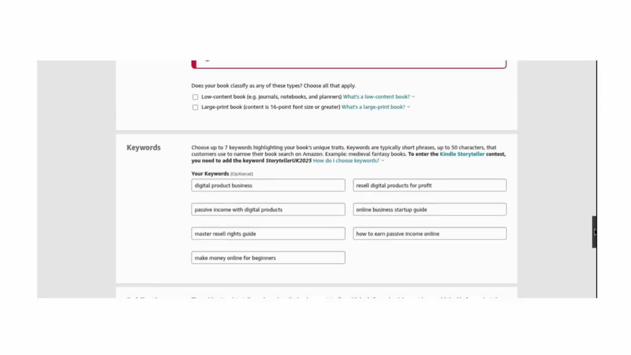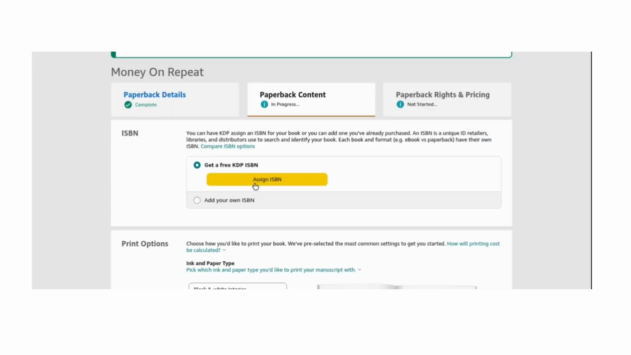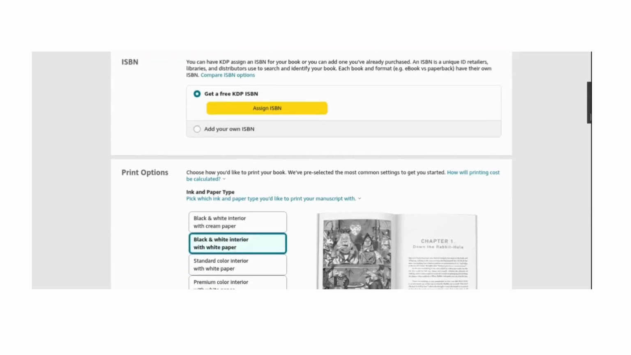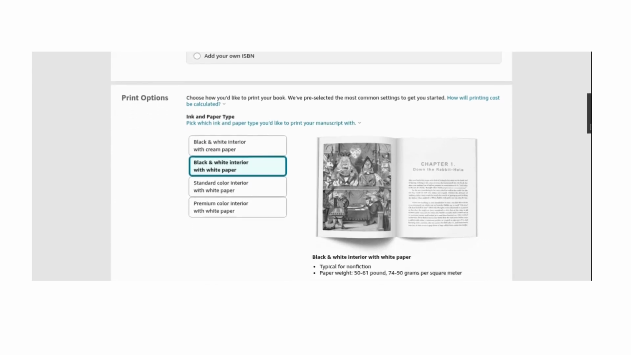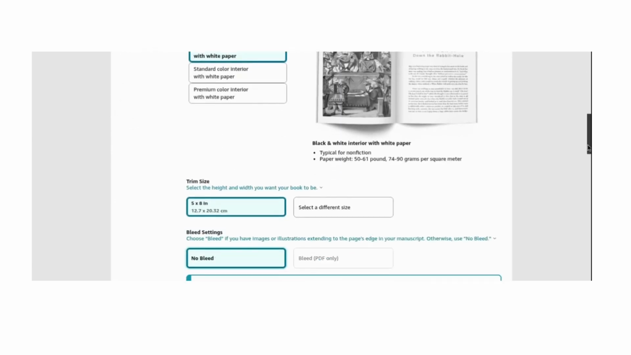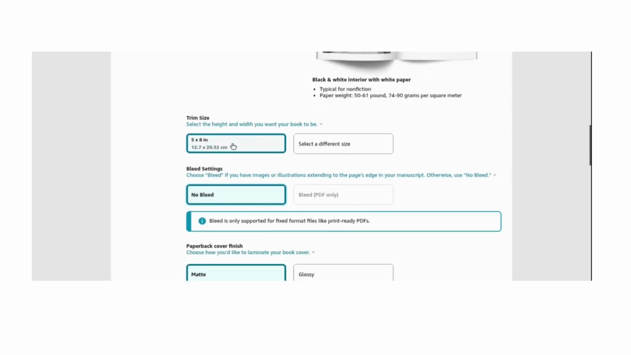Okay, let me give one category here. So here, yeah, we go to the KDP ISBN. You can take one from here. If you have one, you can add your own. It's free in KDP. Then we'll move down to the print option. Yeah, black and white with interior white paper. That is the one we choose. What size? The trim is 5 by 8 inches. No bleed.